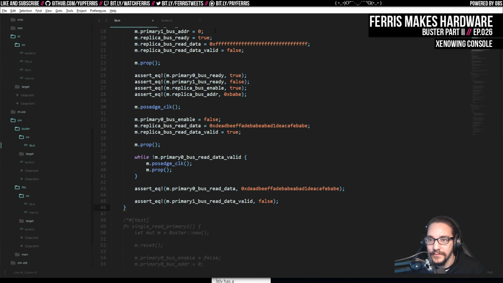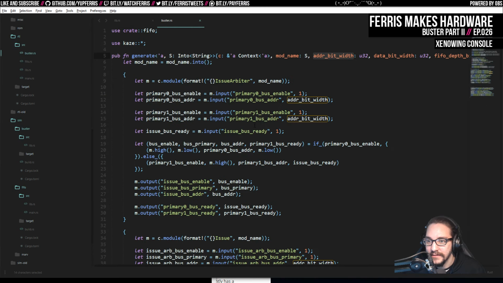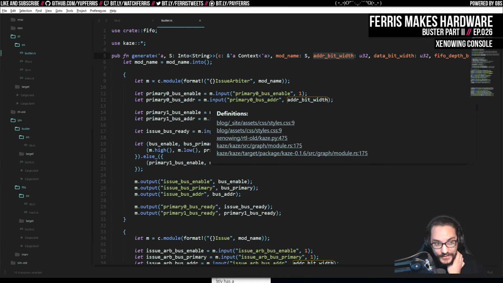So yeah, that's kind of what the HDL is about, and it's a bit less verbose in a lot of cases. So all of this code you're looking at on the screen right now is actually using that API.